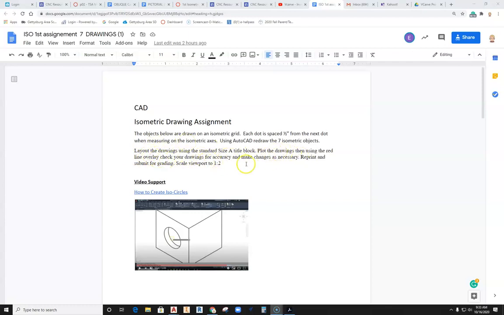Now, this is something that we'll be working through how to do in the classroom, but then also how to handle this remotely, so we'll have to address that as well. And then after you check these for accuracy, you'll reprint them and submit them for grading. All right. Scale on your plot is 1:2. So let's go back up here first and talk about how to set this up. Each dot is spaced ½ inch from the next dot. And what does that mean?